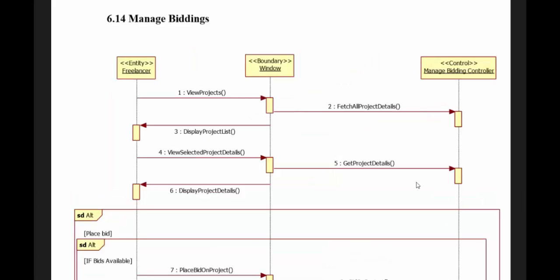Manage bidding sequence diagram. The entity that will initiate the sequence diagram is the freelancer. Window is a boundary object. Manage bidding controller is a controller object. The freelancer will request the window to view all the projects. The window will request the controller to fetch all the project details and will display the details and the project list to the freelancer.